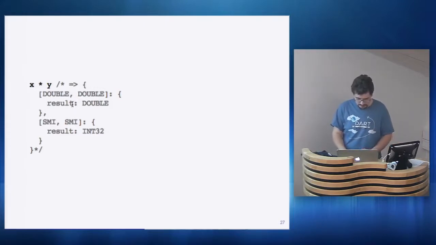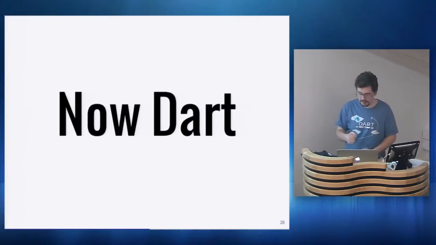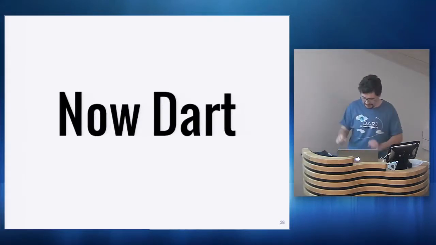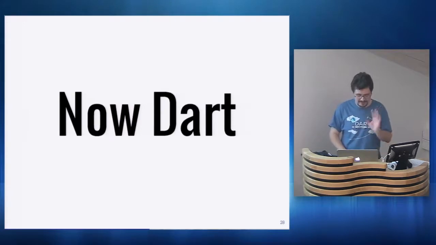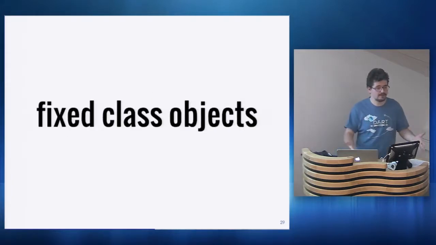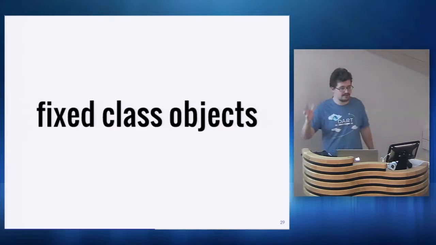We will talk a little bit about that later, now that we proceed to Dart. So that was all 28 slides of complicated stuff that JavaScript VMs do, and I did not even scratch the surface of the stuff that you have to do to get it to run at the speed we get it to run at now. Dart is much simpler. It has fixed class objects. So once your object gets a certain class, it never changes.